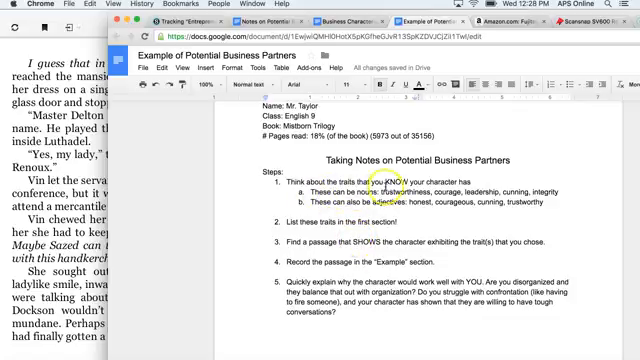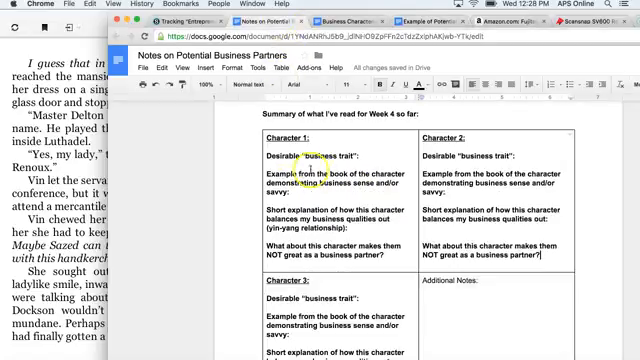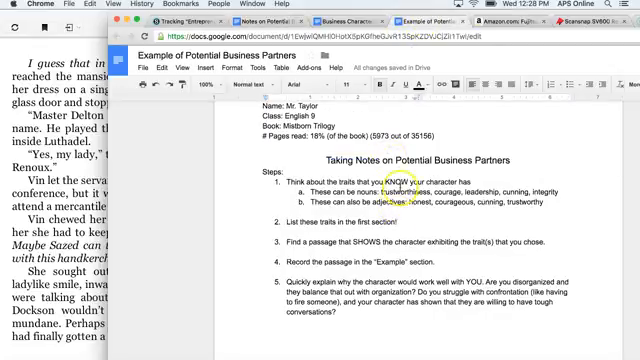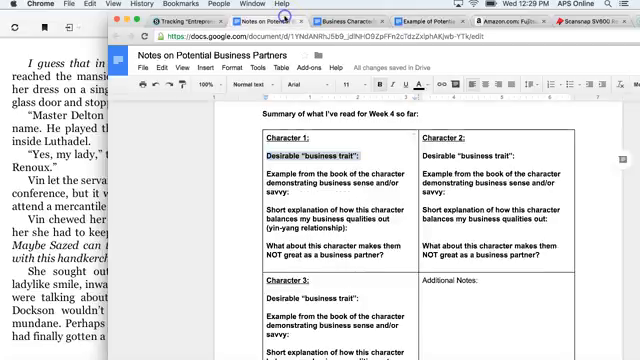So number one, think about the traits. So you're looking at that first box right here. What's that desirable business trait? Think about the traits that you know your character or characters have. These can be nouns or adjectives. Then I give you examples of both.